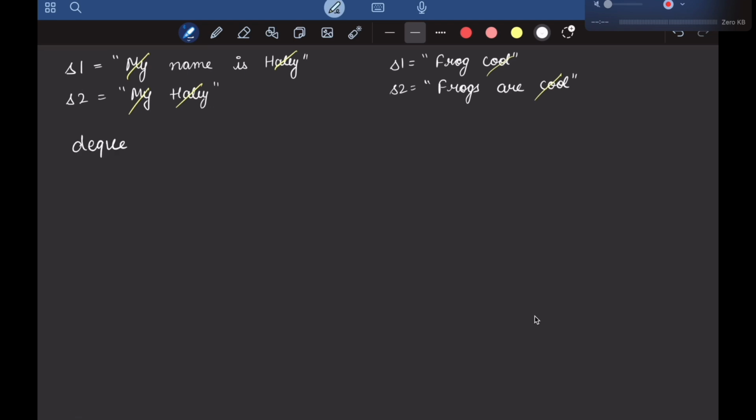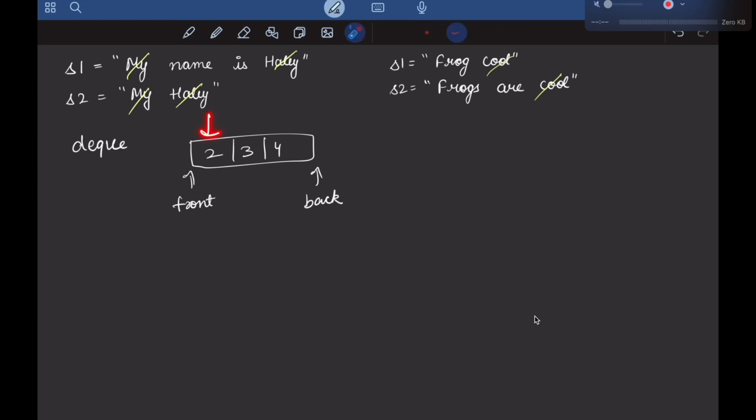So in a DQ, let's suppose this is a DQ. Here, this is the front and this is the back. We can always access these front and last elements. We can insert or pop elements from the front. We can insert and pop elements from the back also. So this is what we are looking for.